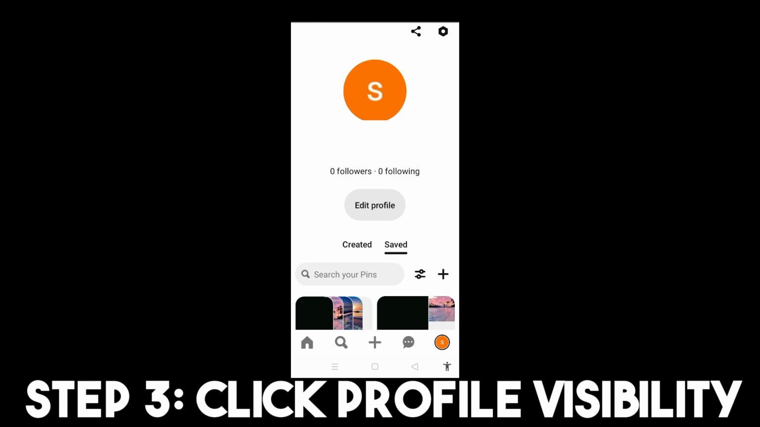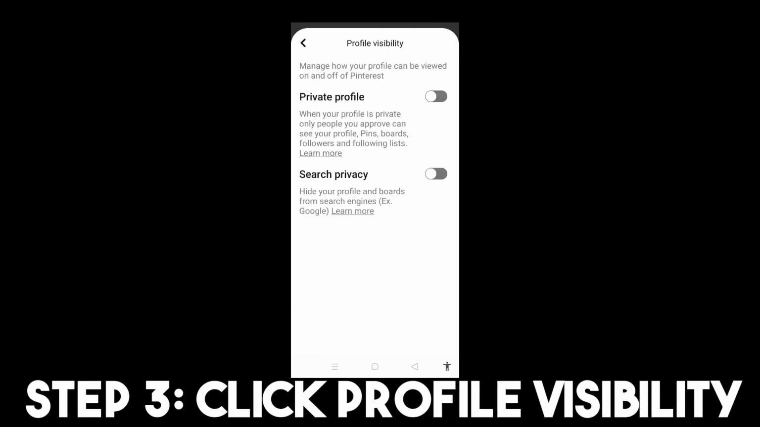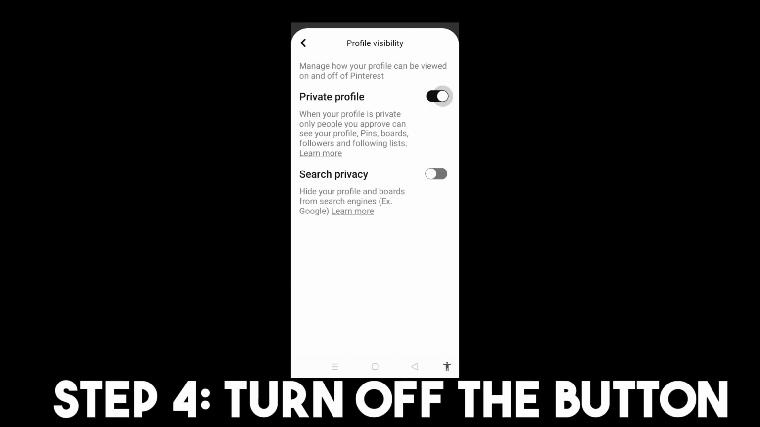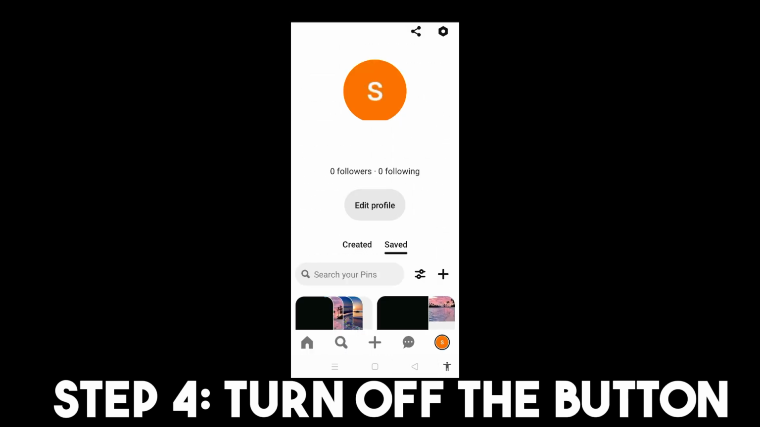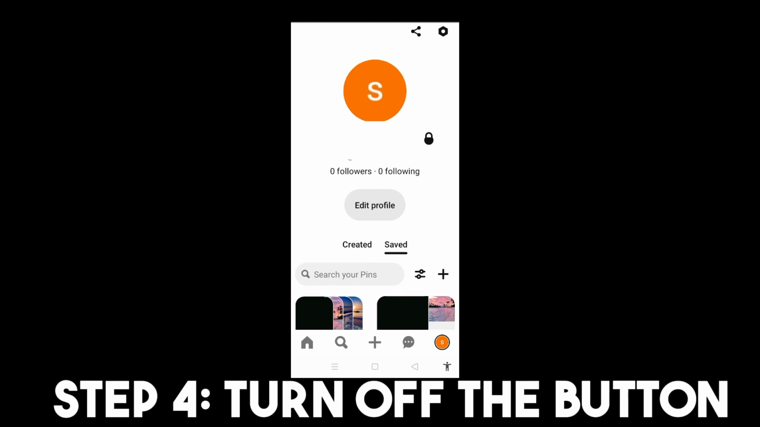Step 3, you have to look for profile visibility. Tap this one. And then step 4, all you have to do is to just remain this off. See, if I'm going to toggle this one on or turn this one on, that means I set my profile into private. So when your profile is private, that means people cannot see whatever your activity here on your Pinterest.